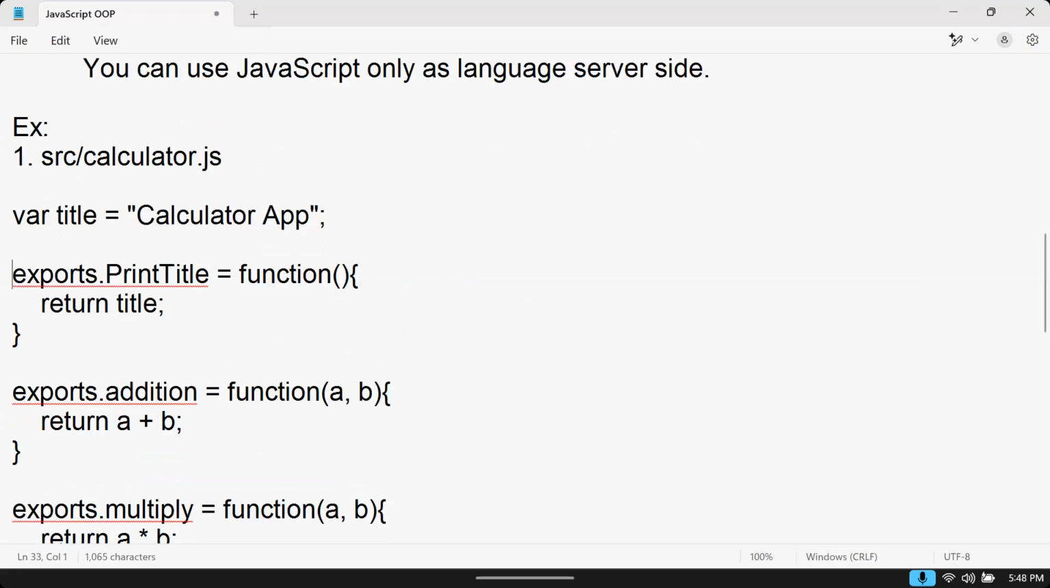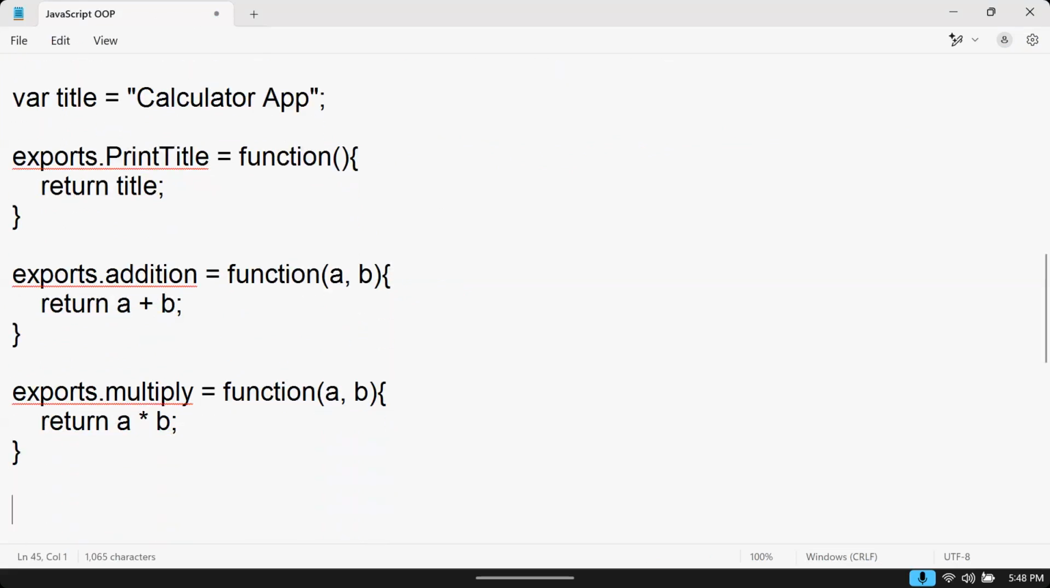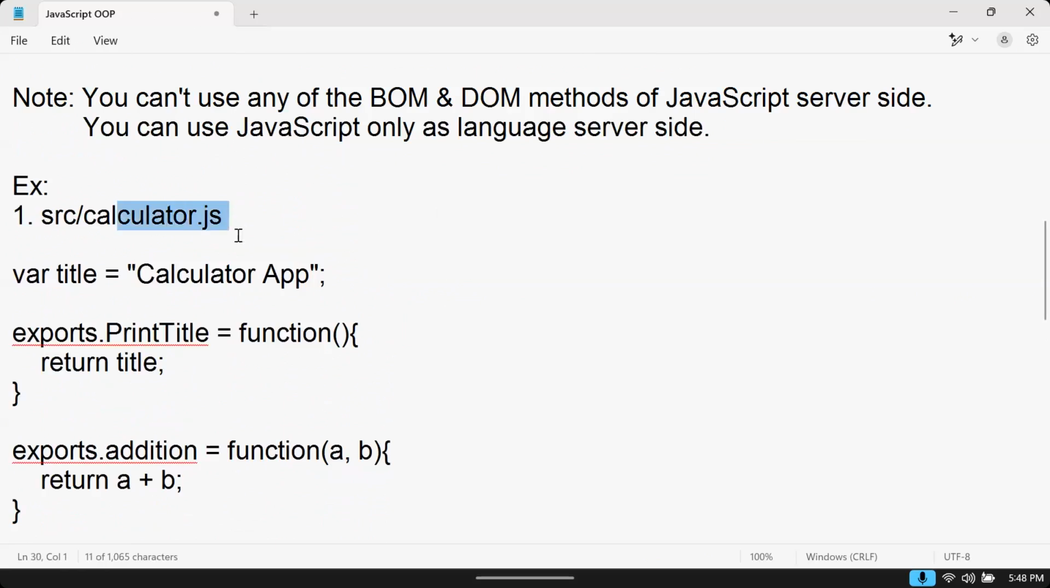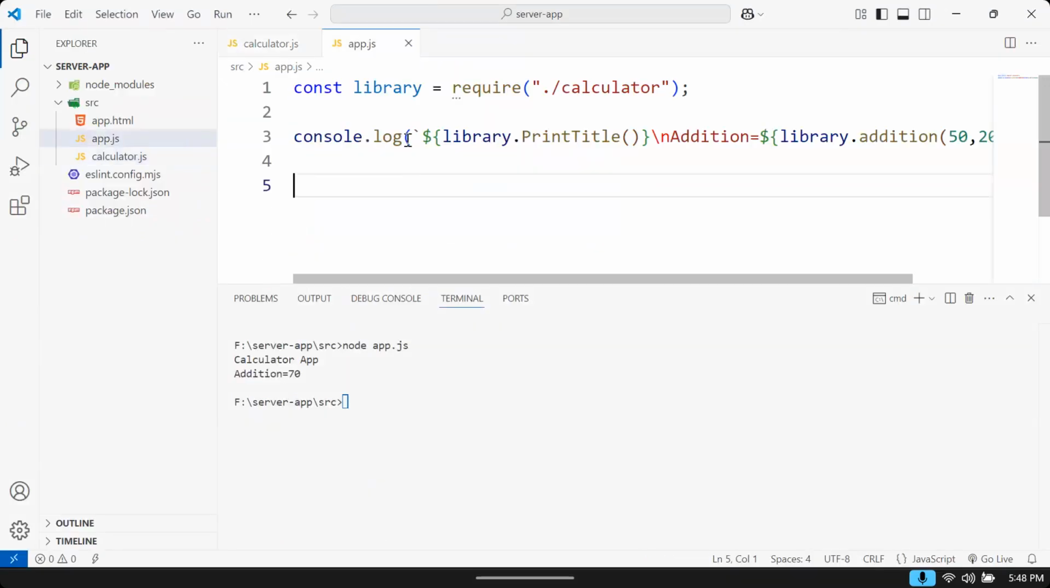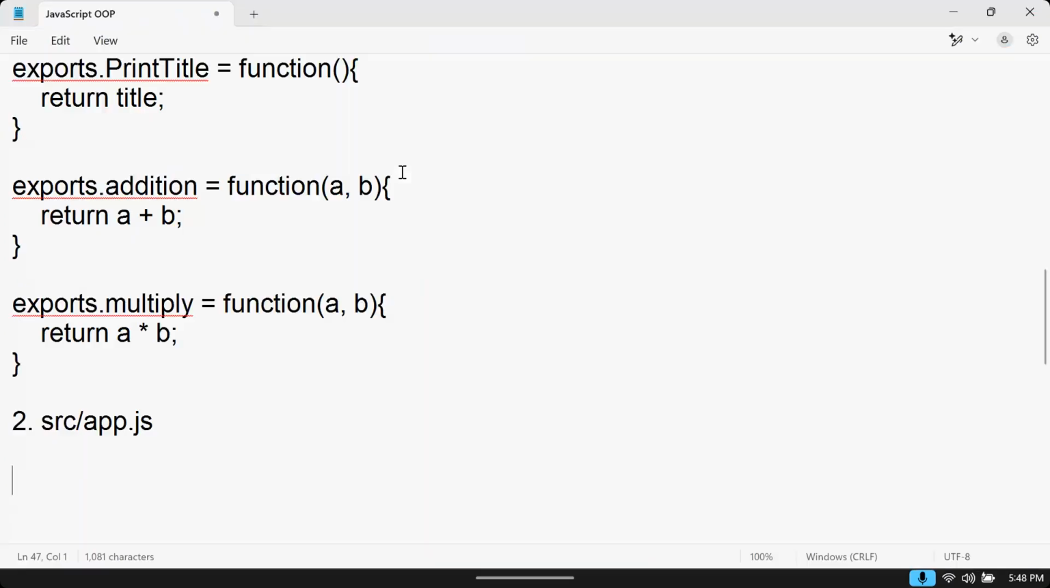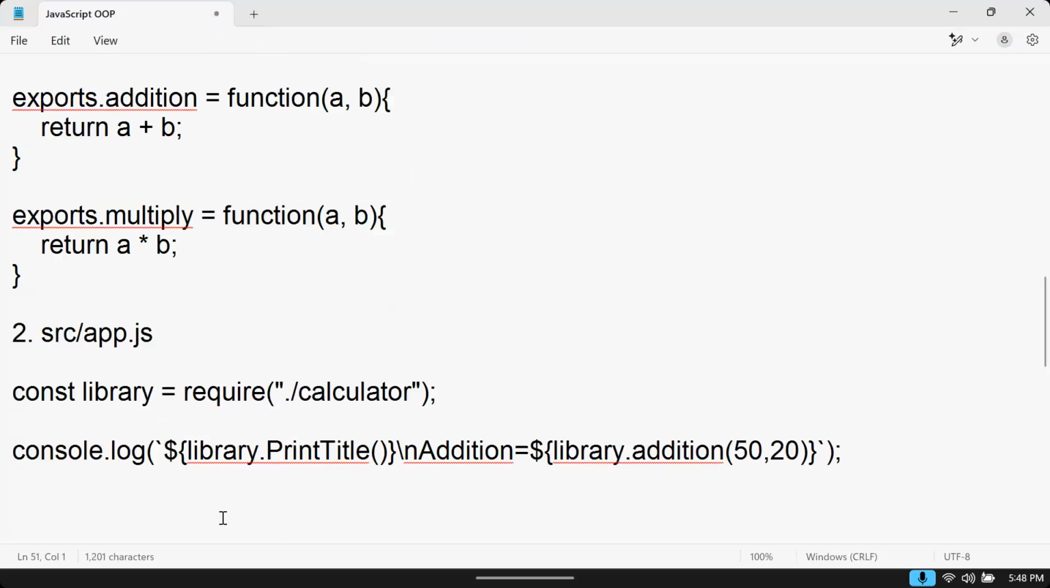So this is the code you need to keep in the calculator file. Now we need to create another file in src, which one? app.js. In that we have to import and use it. We are importing the calculator module. Its members can be accessed using this reference, and you can access the data, communicate and use it. This is the concept of how a module system actually works in an application, client side and server side.